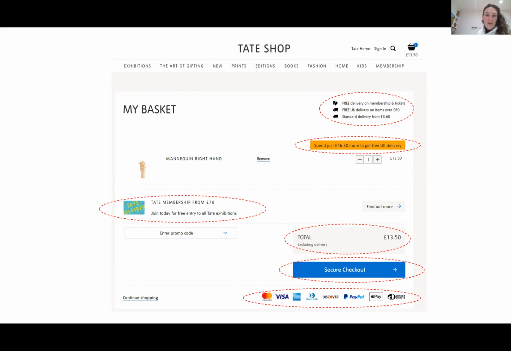And this is an example of where we might cross-promote something. So here the Tate is suggesting that I might be interested in membership. So you might have something as an organization, which is a generic offer or something which applies to all customers that you would like to offer them, such as a membership. And a basket can be a great place to promote that.